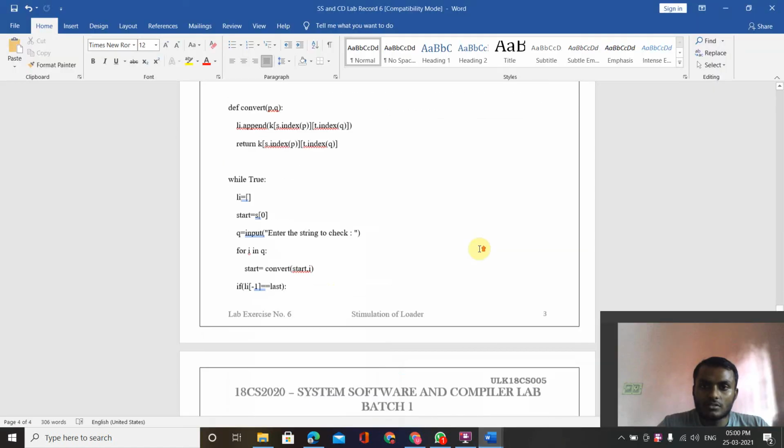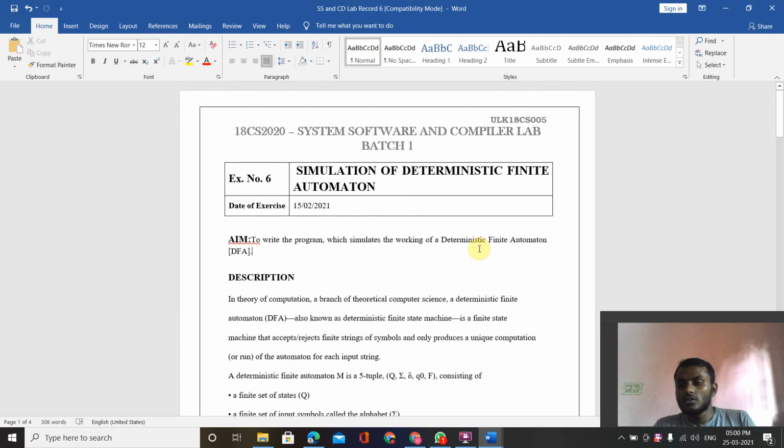So this is the simulation of deterministic finite automaton, and it is done.